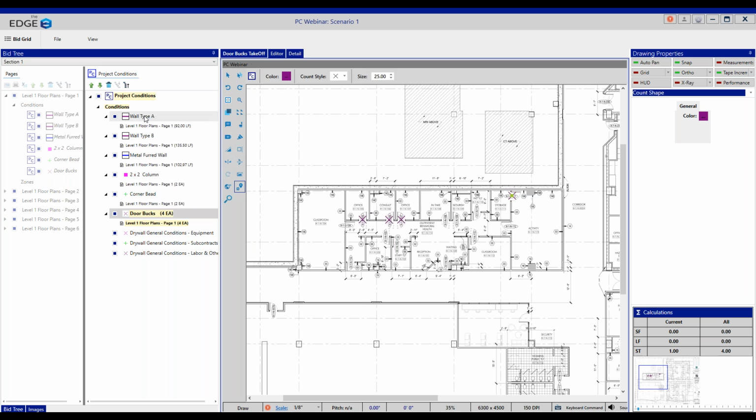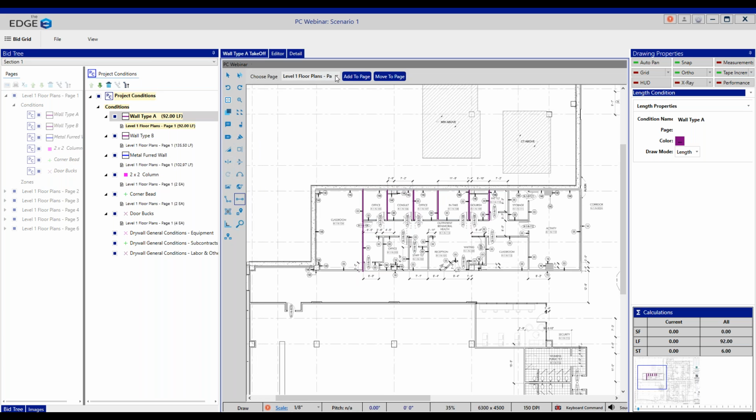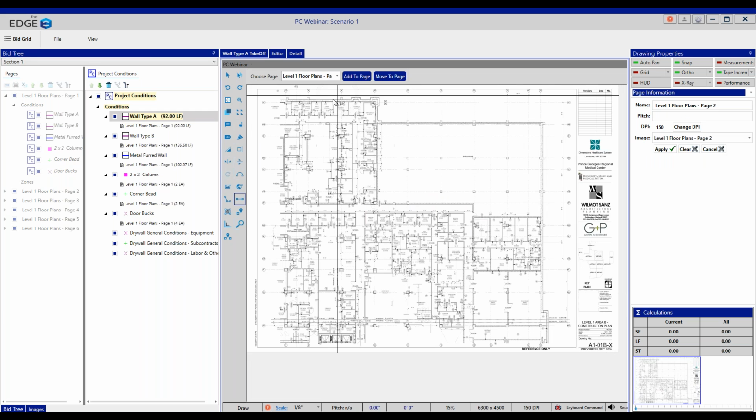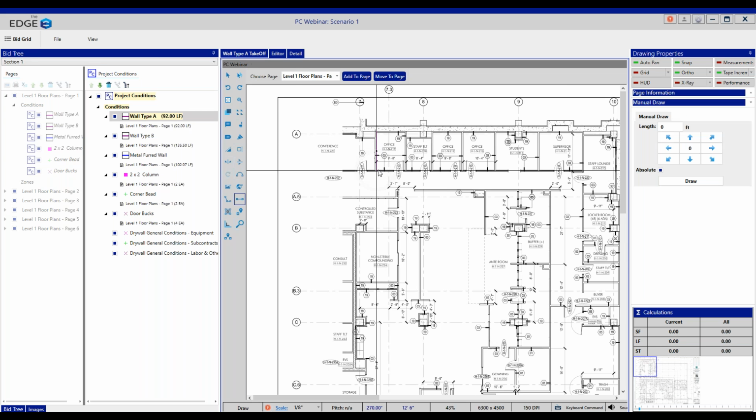To do that, I've got a couple options. I'm going to say I want to start quantifying wall type A on the next page. So the first step is to click wall type A in my project conditions column. And then I simply come up here and select my next page. So I go ahead and say I want to move to page 2. Again, my scale's already set, so I'm ready to start drawing.